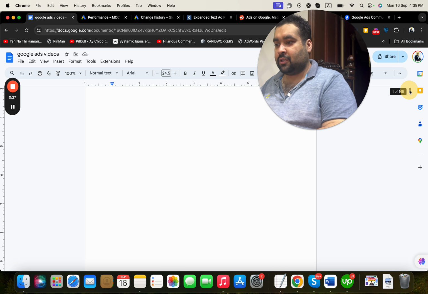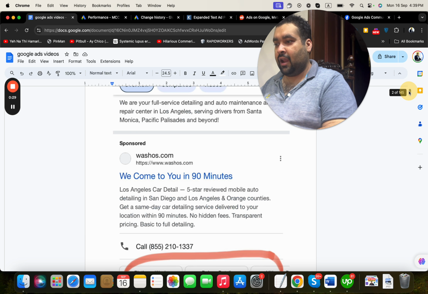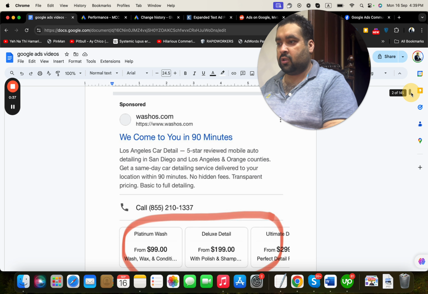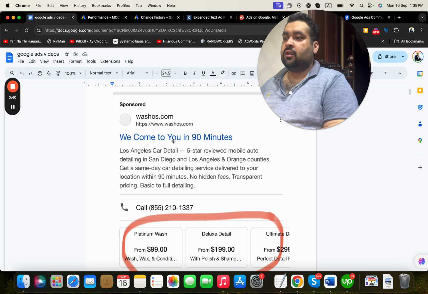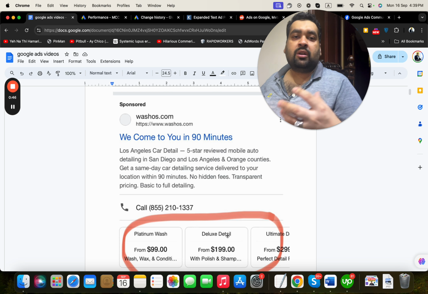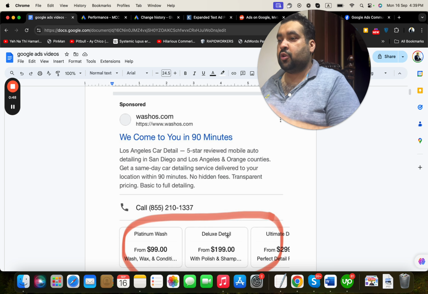Okay, so the question is regarding this ad, and he is assuming this is a call ad. Let me tell you that first of all, this is not a call ad, but this is a regular responsive search ad with a call extension, plus this is a price extension. You can also call them assets, price assets. So you can add them.